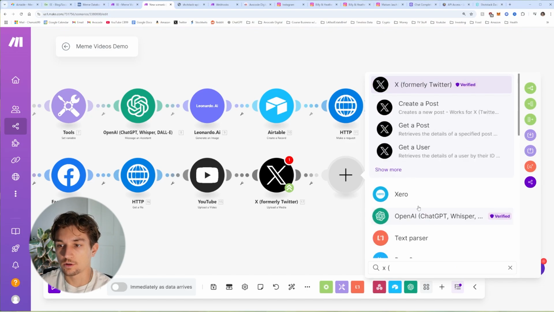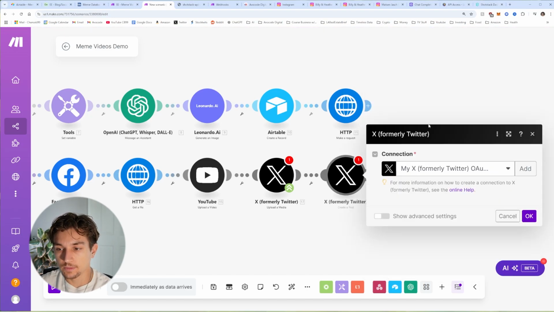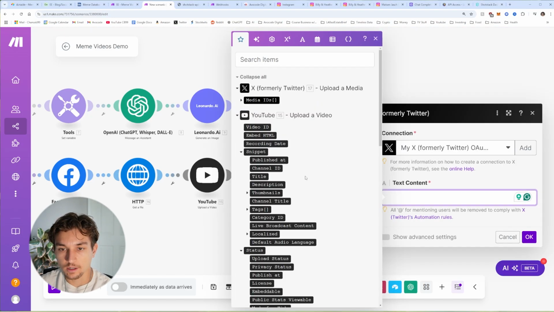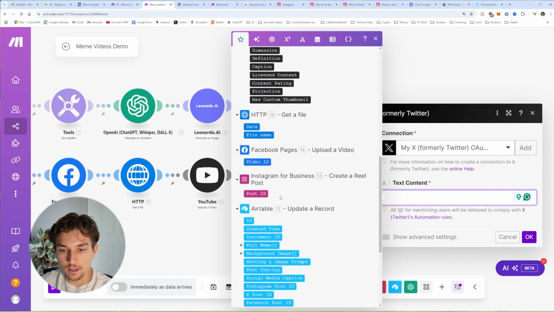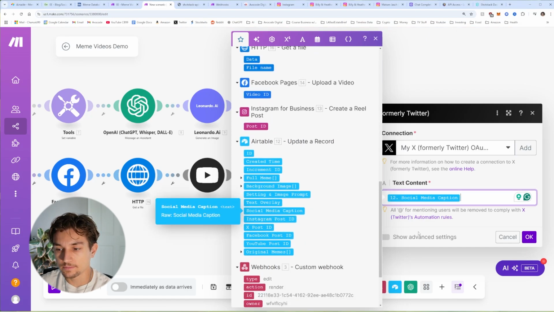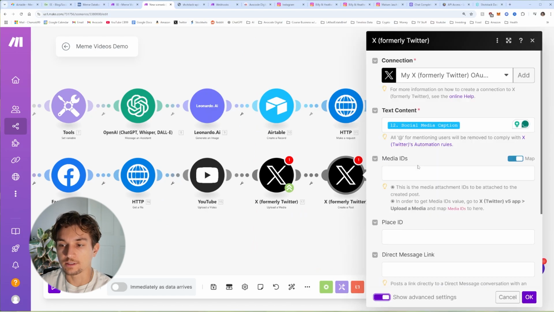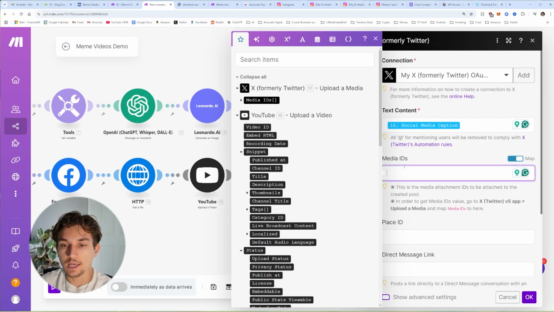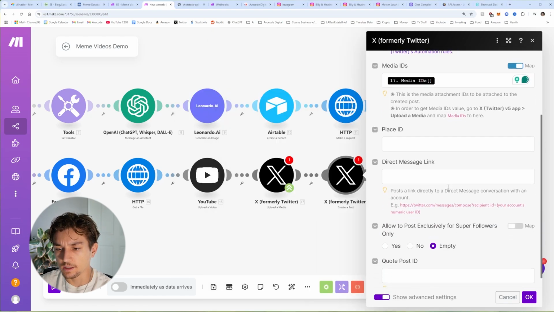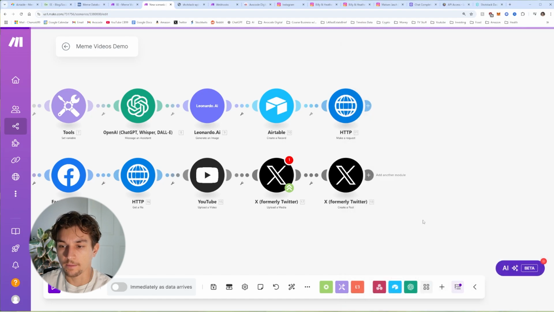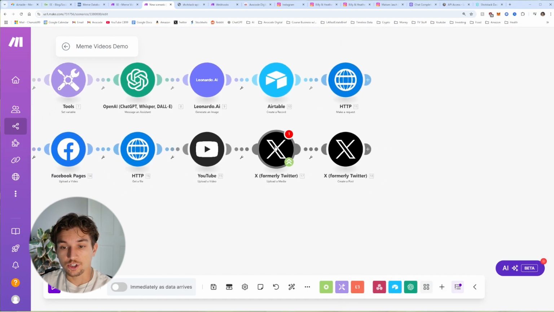It's formerly Twitter. And we're going to create a post. Now this post, this text content, I like to put in the social media caption. And we're going to hit show advanced settings. This media IDs is the media IDs you're getting from the upload media. You'll just fill in that media IDs. Then everything else can stay the same. And we'll hit OK.